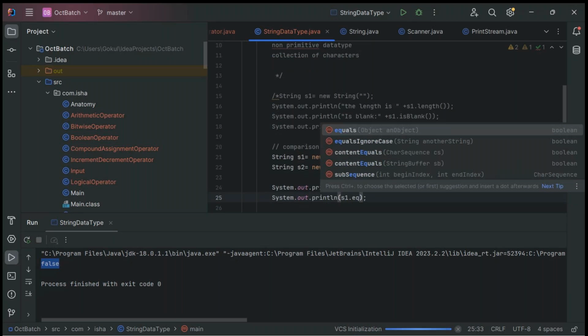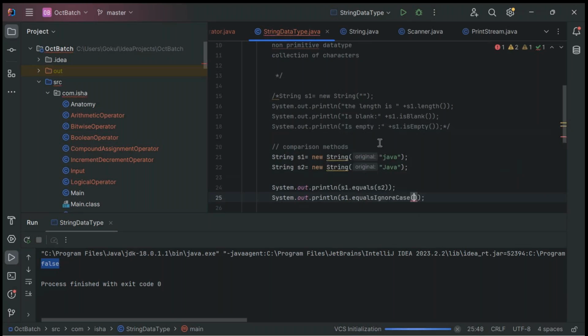I'm going to check equals, but I'm going to ignore the case. I'm not really interested in lowercase or uppercase. Then I can go for this particular method. If I have to compare two strings and ignore the case, lowercase, uppercase, that is capital and small letters, I can go for equalsIgnoreCase. This is the next comparison. One more comparison is also there, which is called startsWith.